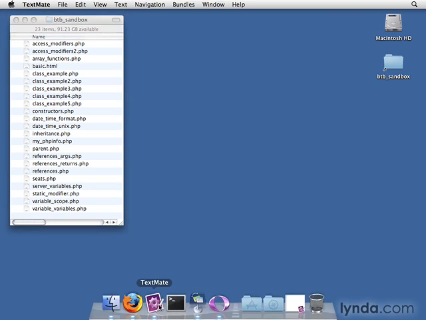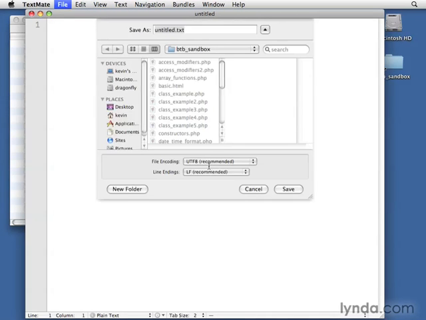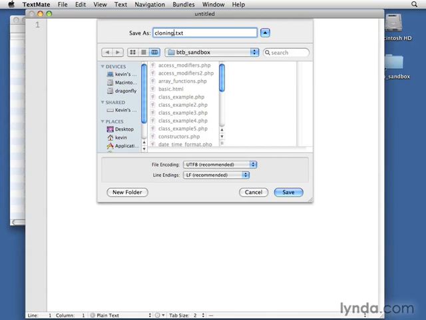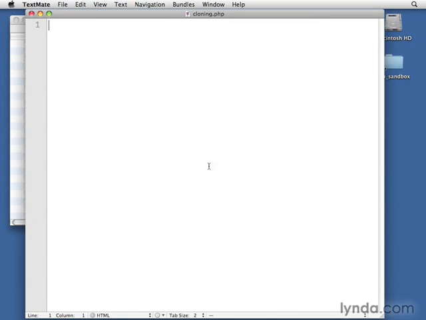I'm going to go to TextMate, I'll open up a new window, and let's just save this as cloning.php, and we'll go ahead and start our PHP tags.